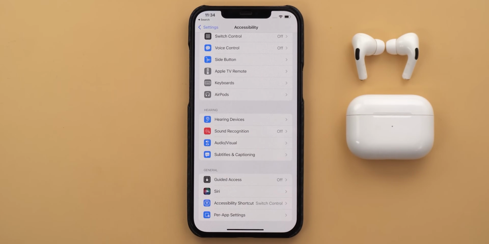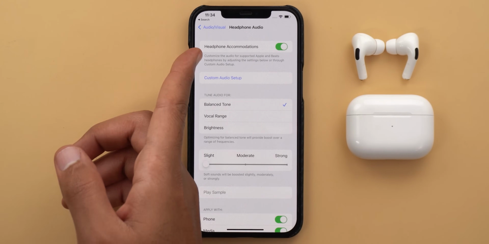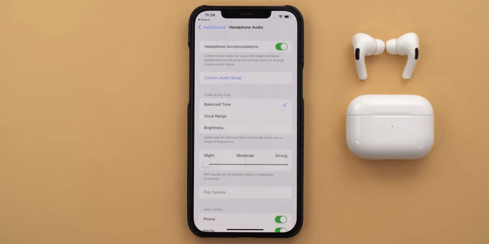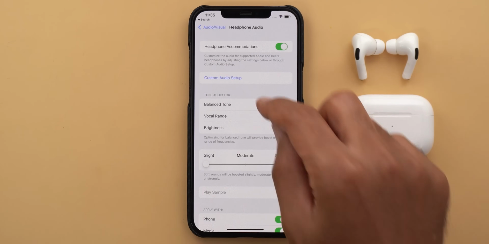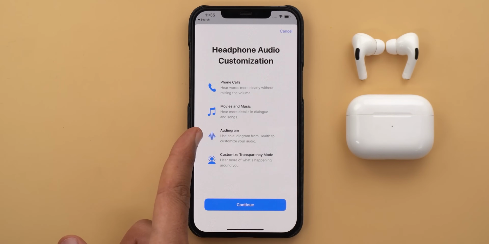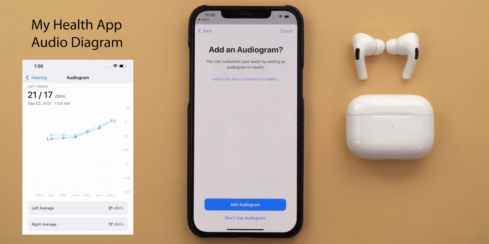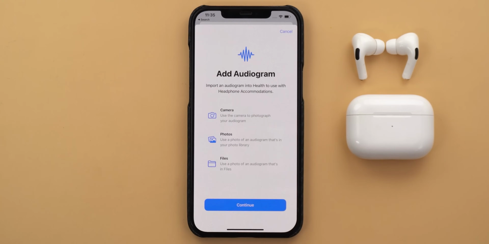Next, under accessibility, audio and visual, headphone accommodations, now you can import custom audio diagrams for your Apple and Beats supported headphones. To do this, tap on custom audio setup and you will see here the third option is called audio diagram, and the description says use an audio diagram from Health to customize your audio. And when you tap on continue, it will ask you, would you like to add an audio diagram? When you tap on add, it will give you different options like using your camera, use a photo, or a file from your Files app. And the file should be in a PDF format.